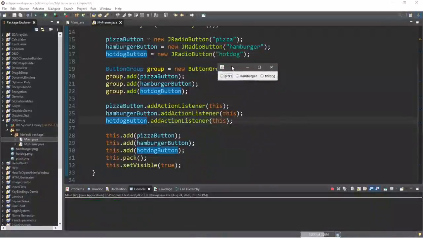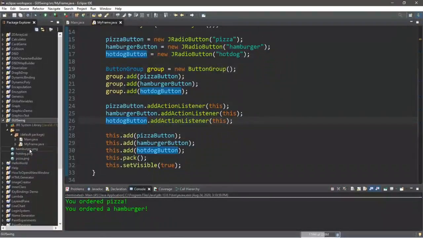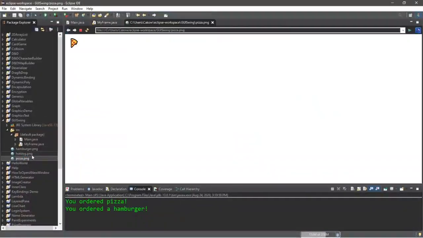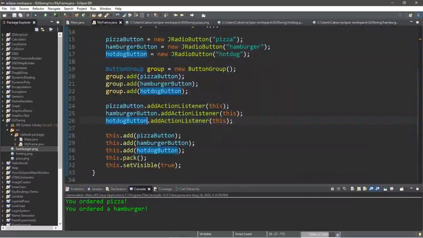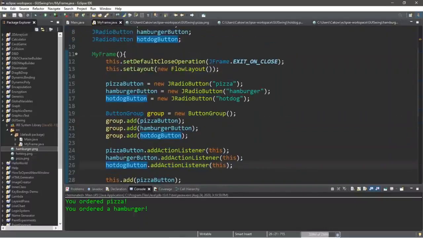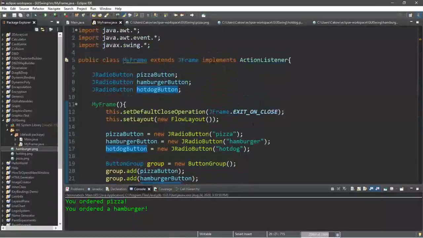This is entirely optional, but you can actually change the icons that you're using for these radio buttons. So within my project folder, I have 3 images that I want to use. An emoji of a slice of pizza, a hot dog, and a hamburger. So I'm going to create some image icons out of these, and we're going to set the icon for each of these radio buttons to that image. So if you have a few in mind, let's begin.